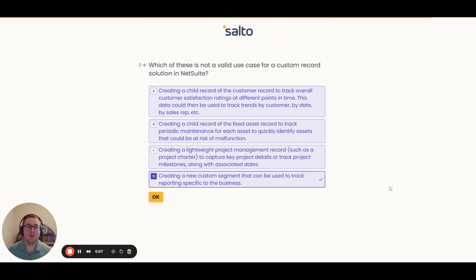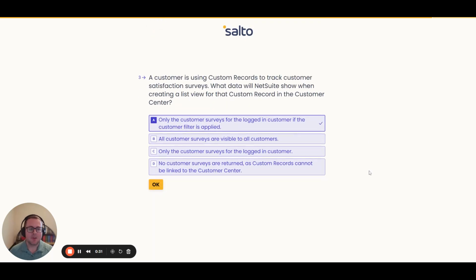So the first question, which of these is not a valid use case for a custom record solution in NetSuite? Now, there are many use cases that you can leverage custom records for, but one use case that you wouldn't leverage a custom record for is to create a new custom segment for reporting purposes. You would create a new custom segment. So hopefully you got that one. That was pretty straightforward. Let's move on to the next question.